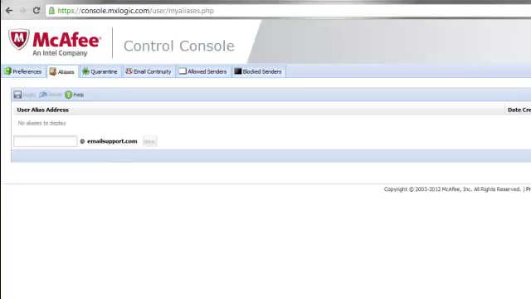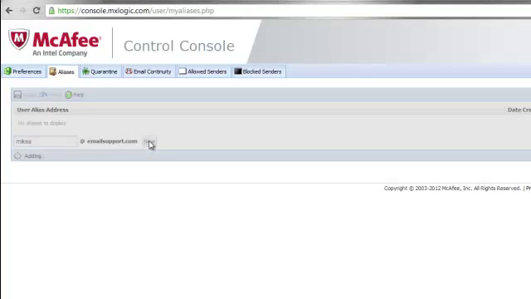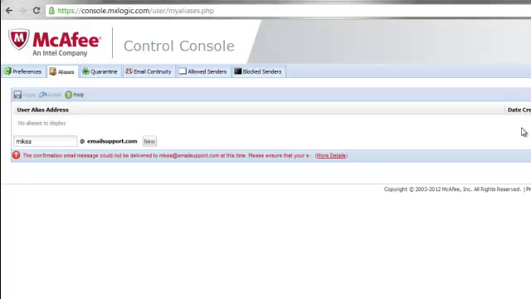Next, we're going to look at aliases. Within aliases, this is where you can add an alias email address. Now, this must be a valid email address. I'm going to put in a fake one just so you can see what happens. We'll press new, and we're going to receive an error. Check with your email administrator and make sure that you have a proper alias, so that way you can add this to your quarantine.